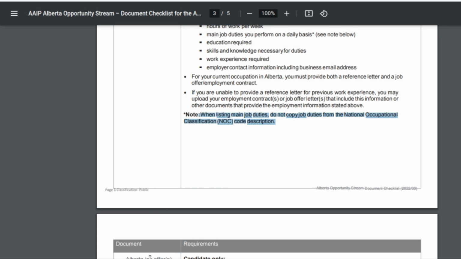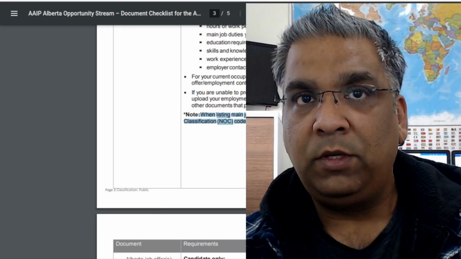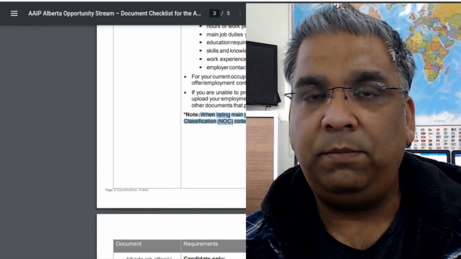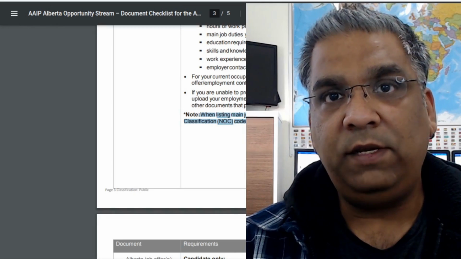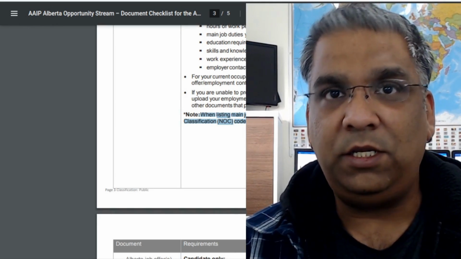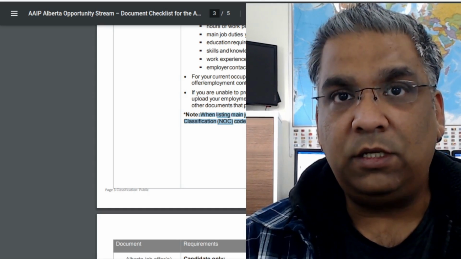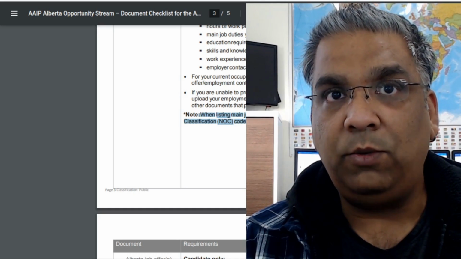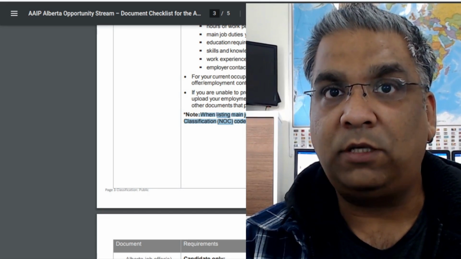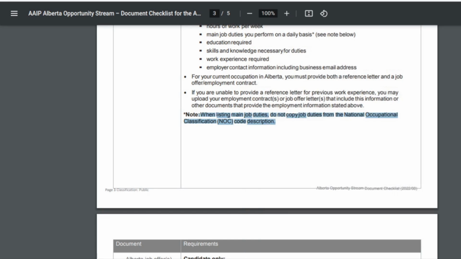NOC codes are pretty generic in nature. So for example, software developer, web designers, those things are very general in nature, but your job duties might be more or less than the NOC description. So make sure that you include the actual job description and not the NOC description. Okay, so that's an important part.